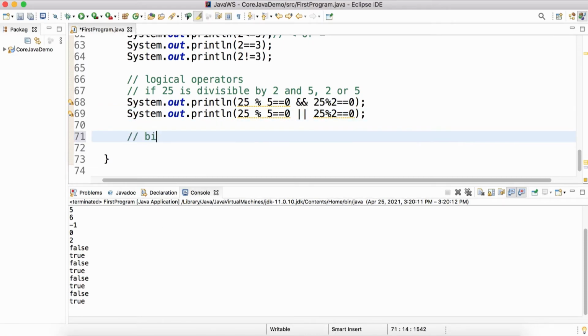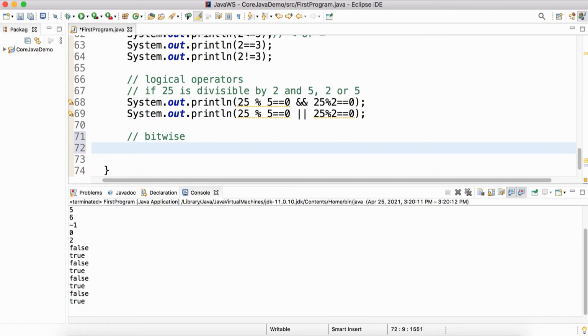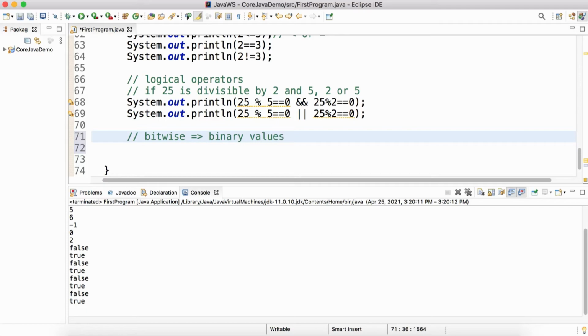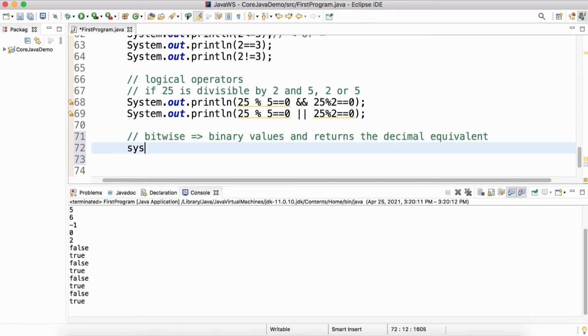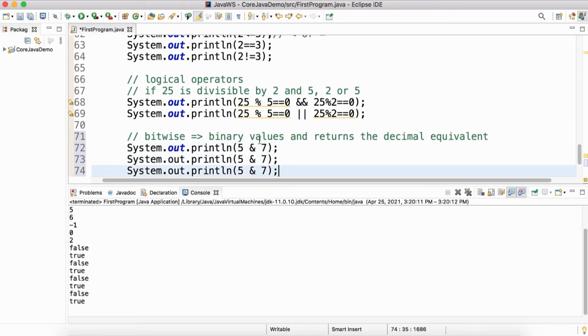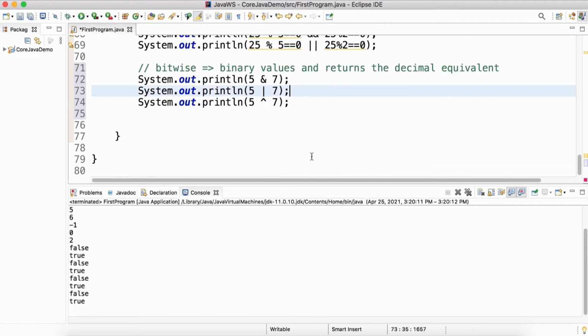Then we have the last type of binary operator, which is called the bitwise operator. Bitwise operators basically work on binary values and return the decimal equivalent. So if I say 5 and 7, 5 or 7, and 5 XOR 7.